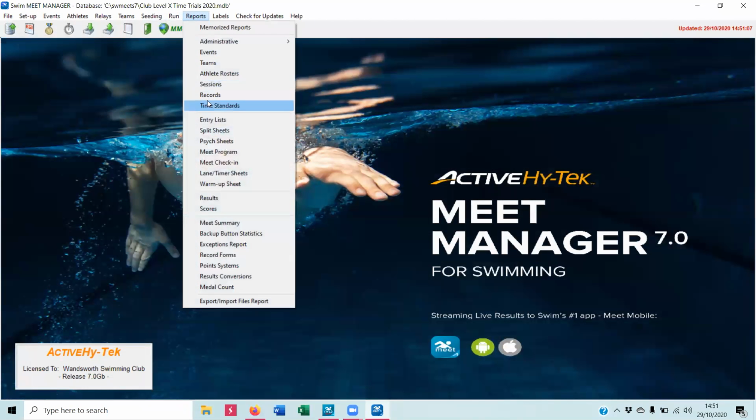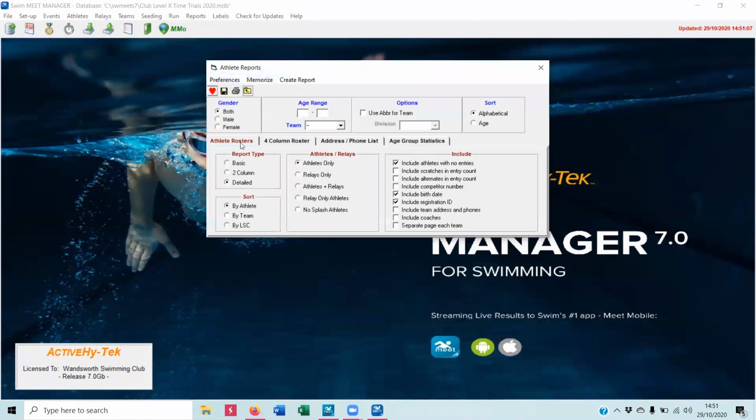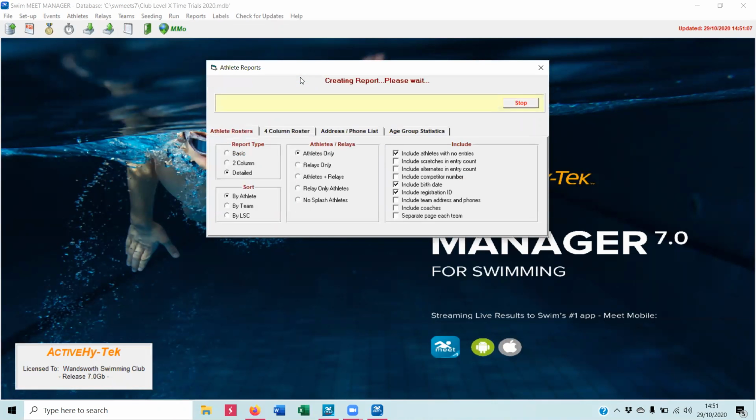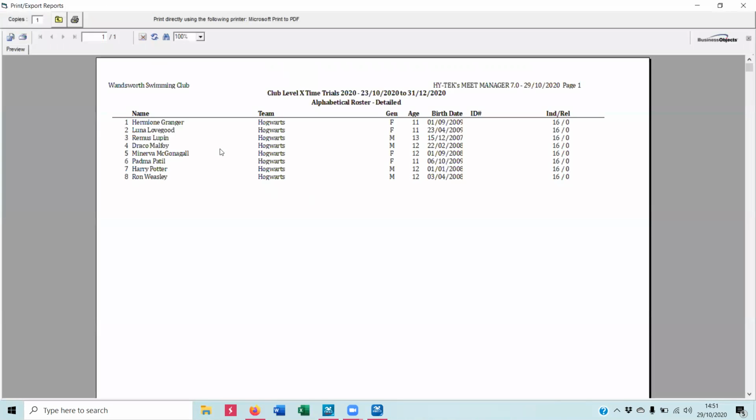Now I need to run this report, detailed report, and I want to select Hogwarts. And I create the report. So it's now listing all my swimmers, the Swim England short name, the gender, the age, the date of birth. If they have a Swim England ID number, it will be in here. These guys haven't, obviously.